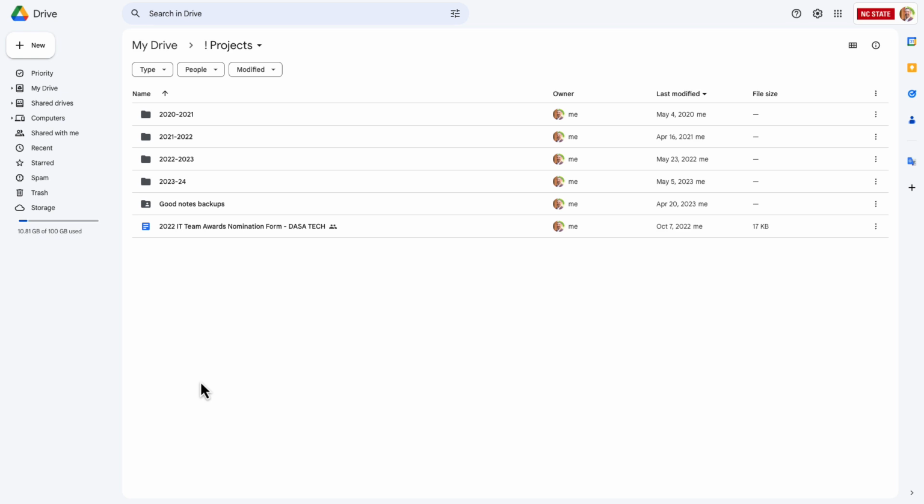Very handy tool to clean up and make sure that you're managing access to files and ownership of files that may need to live beyond your time at NC State, or to give lots of people access to things that are currently living only in your MyDrive.